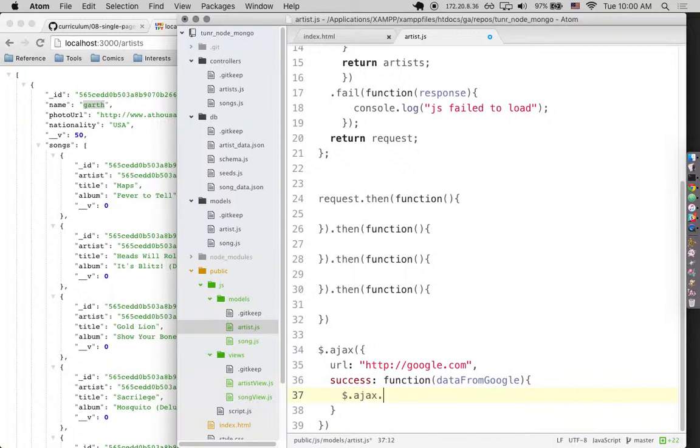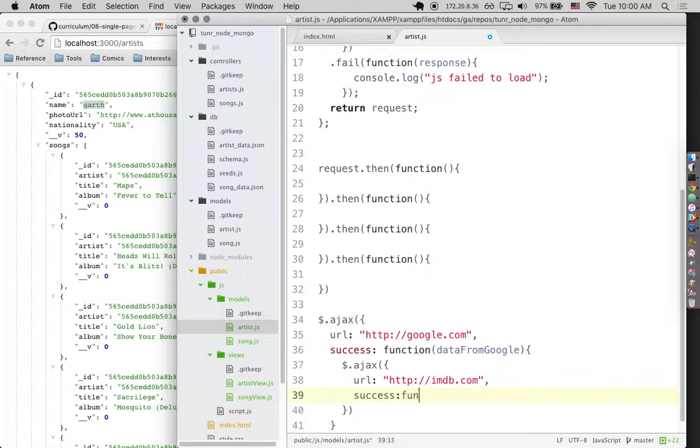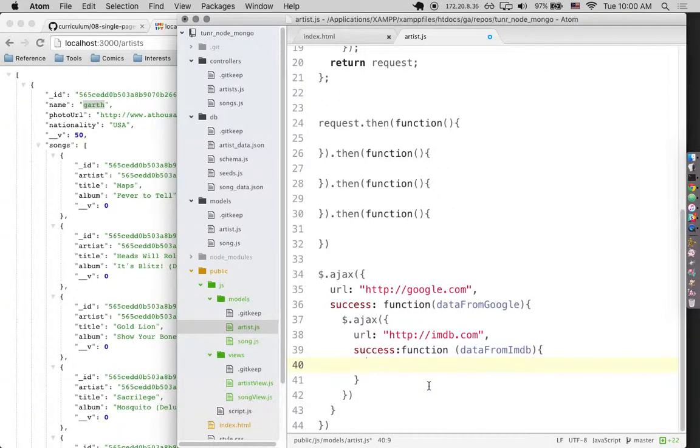So you go in here, you do Ajax. Let's say you get a movie result back from Google. Now you want to look up something on imdb.com. And you do success function, data from IMDb. Okay, now let's say you want to take that data and make an API request to Netflix. So you're going to do Ajax URL netflix.com success function. You see how I'm gradually working my way more and more across the page?